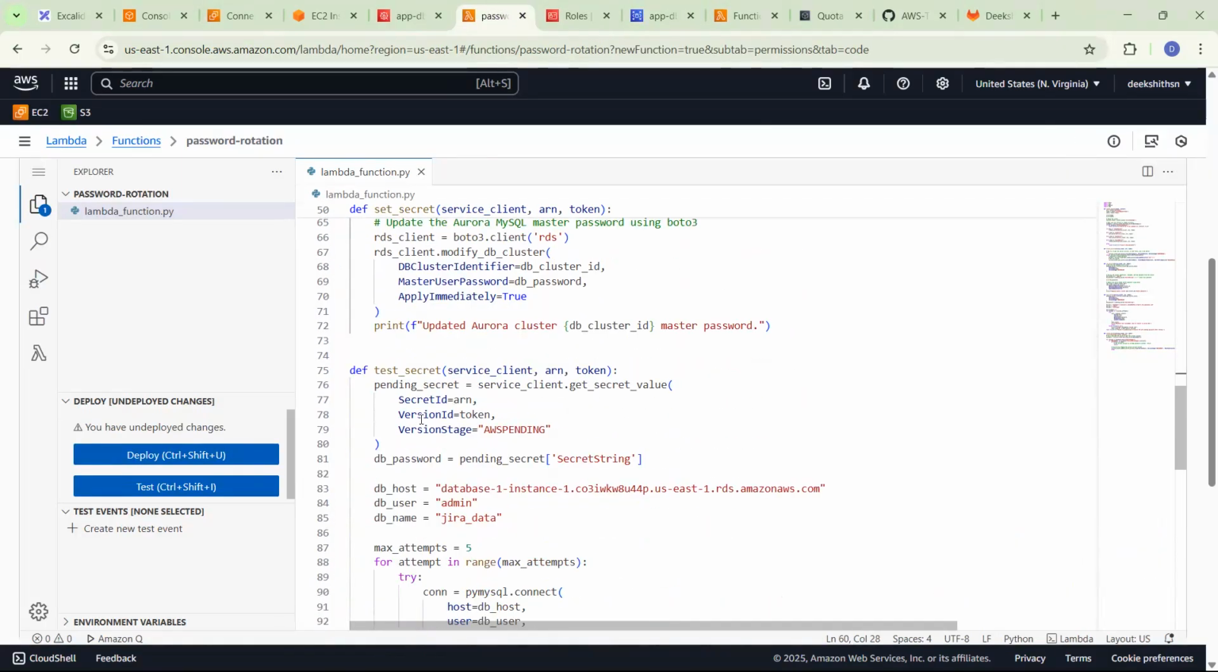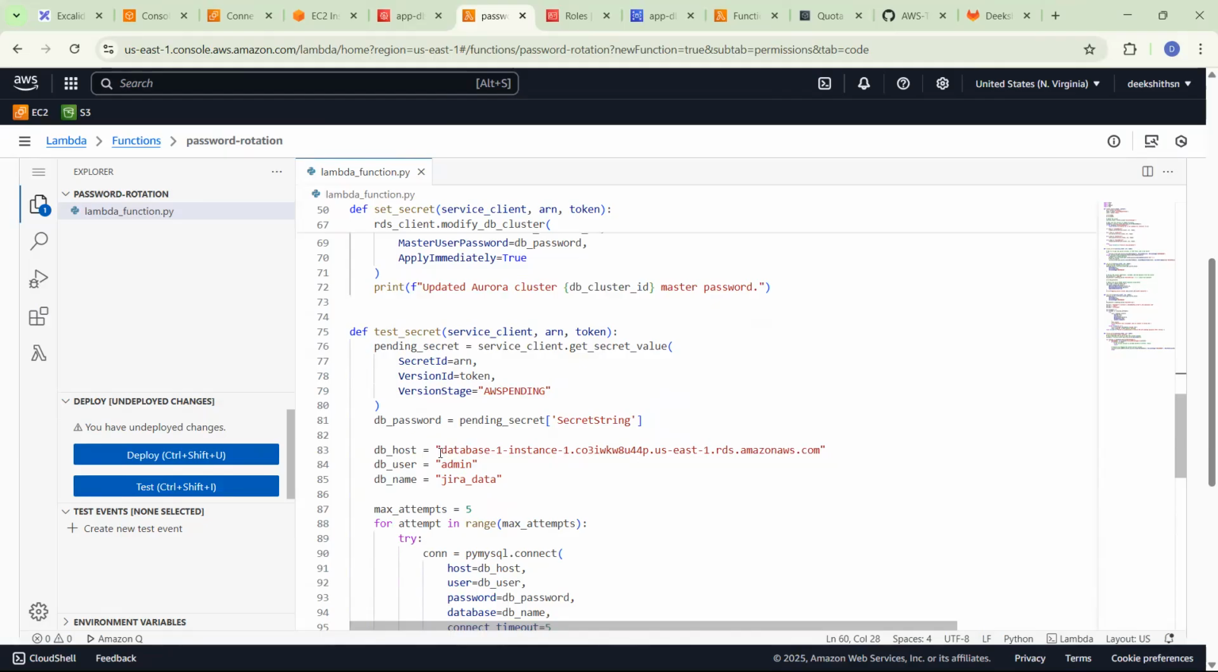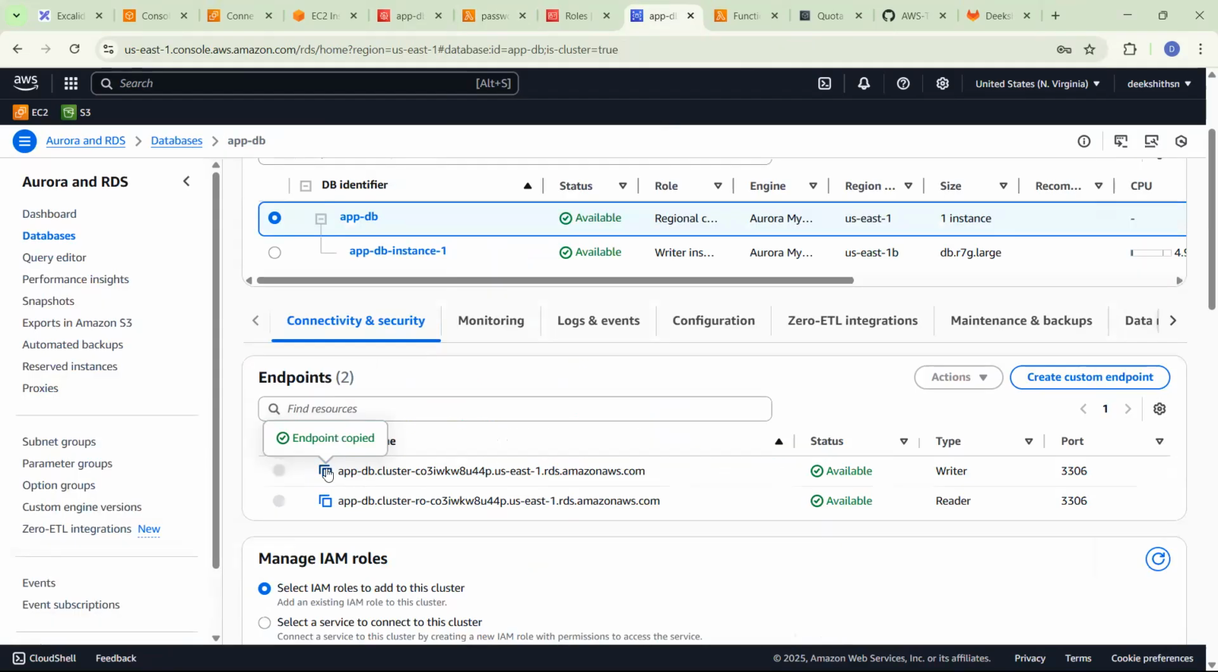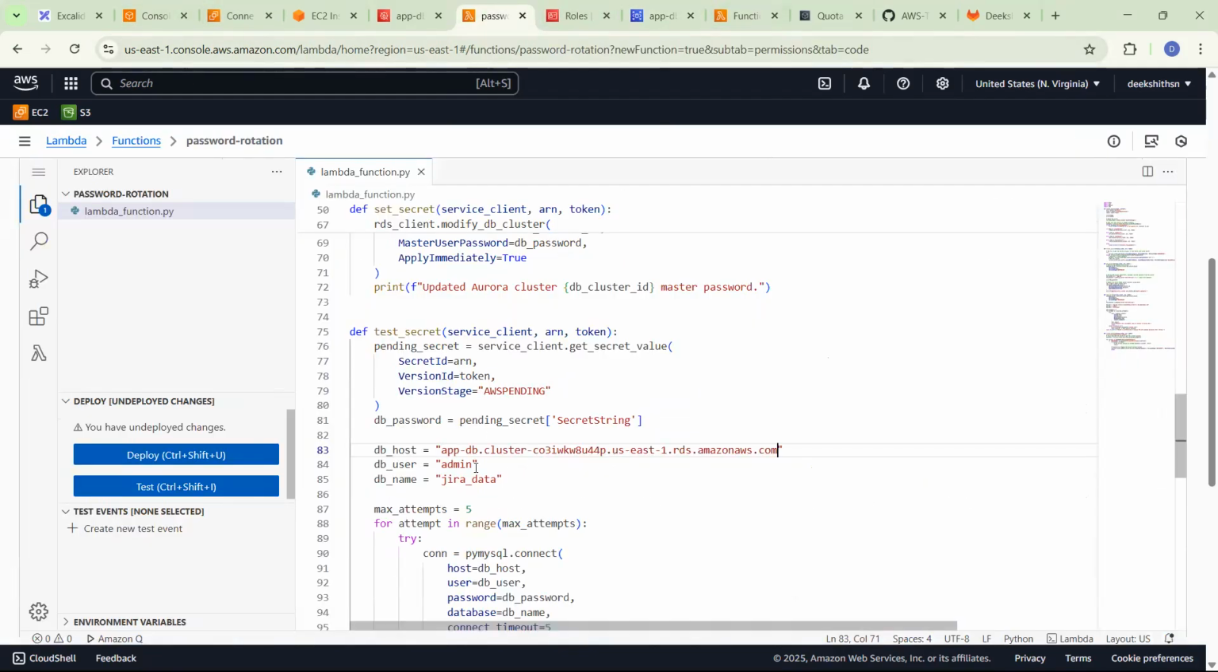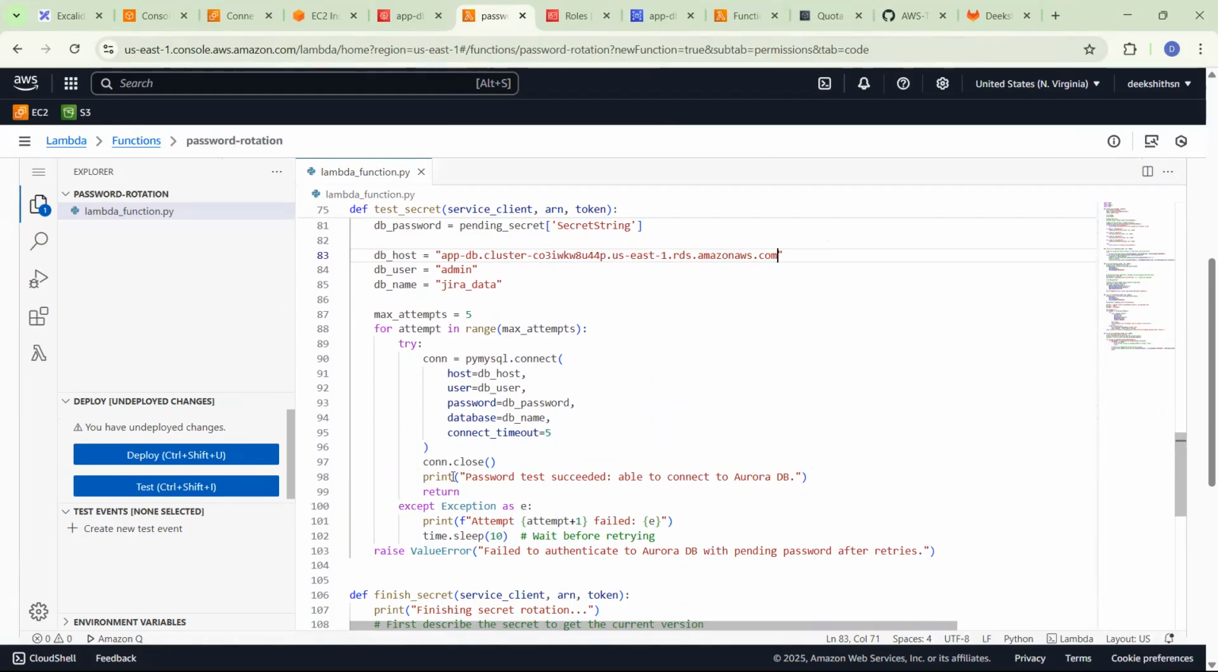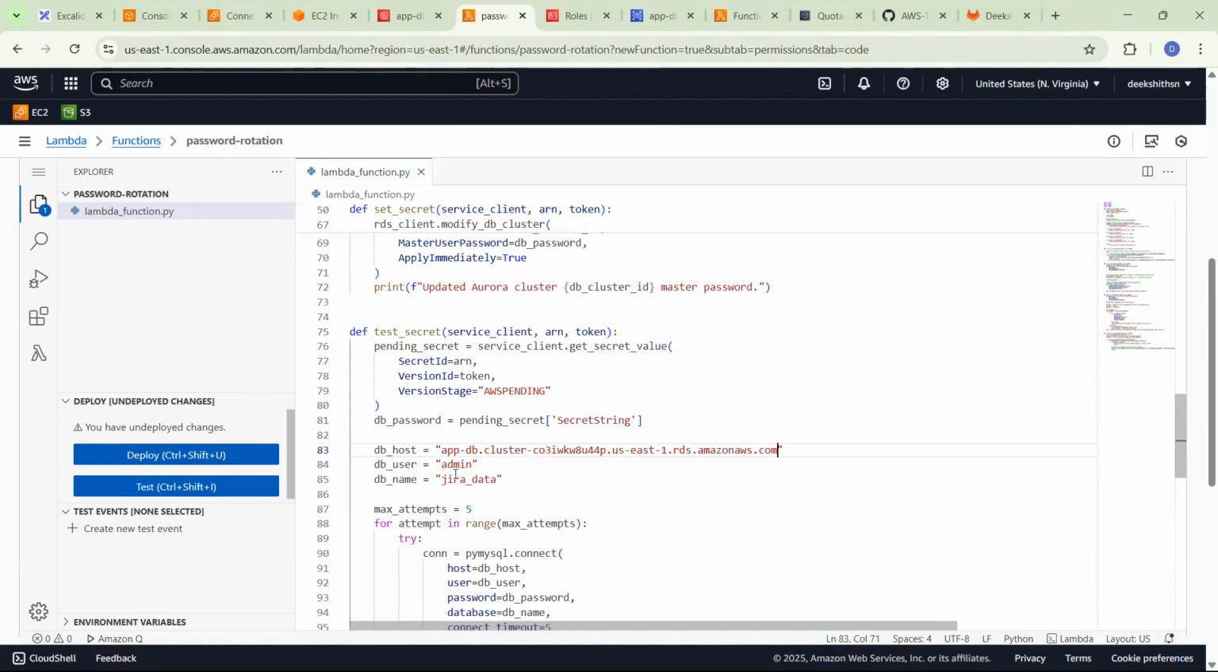Once this is done, in the test secret we need to provide the DB host. Again, I'll go to the database page, copy this particular value, and provide it in the Lambda function. The admin user will be admin itself. For the DB name, if you remember, in the beginning, to test the current passwords, we created the Jira_data database. So the same database name I'm referring to here. Other than that, we don't need to change anything else.